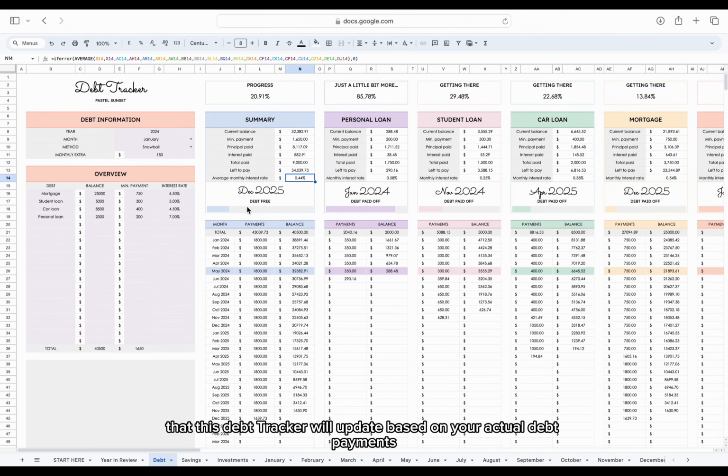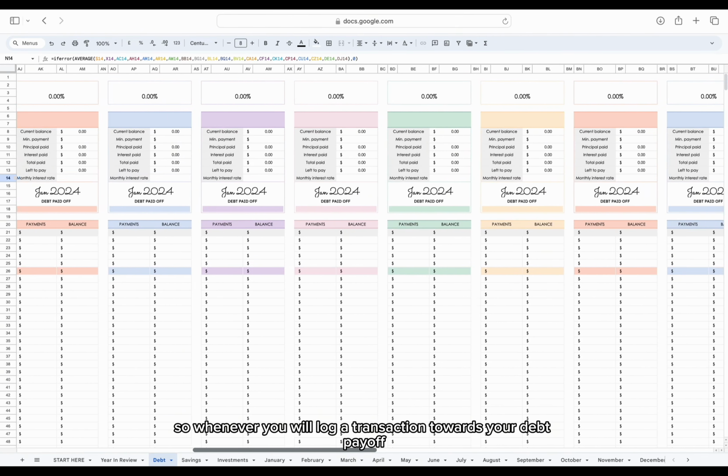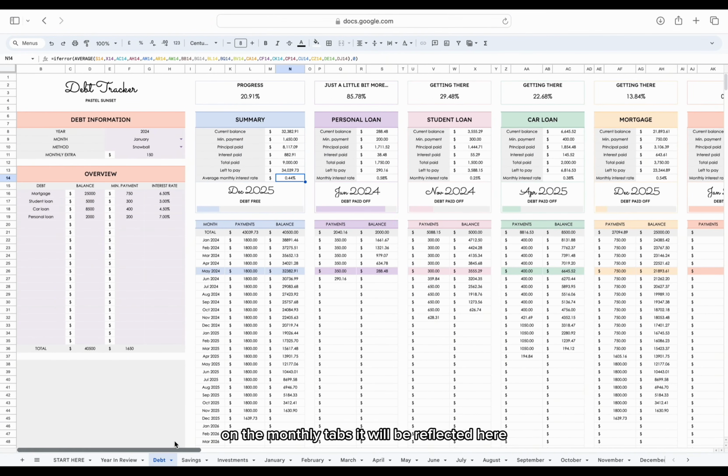Keep in mind that this debt tracker will update based on your actual debt payments. So whenever you log a transaction towards your debt payoff on the monthly tabs, it will be reflected here. And yes, even if the amount is bigger or smaller than planned, the debt tracker will update automatically and recalculate all the data, so you don't have to change anything here manually.